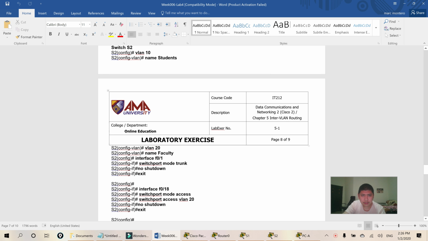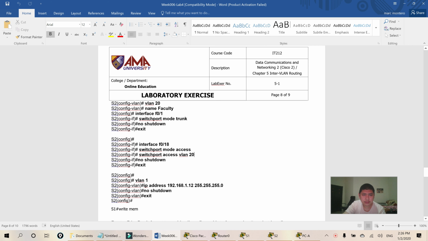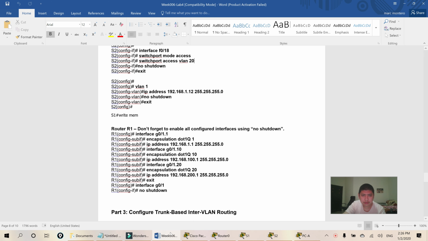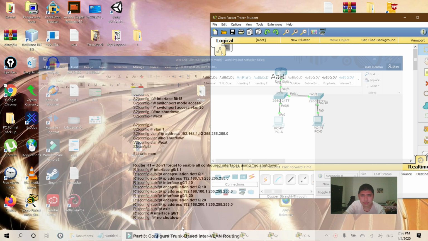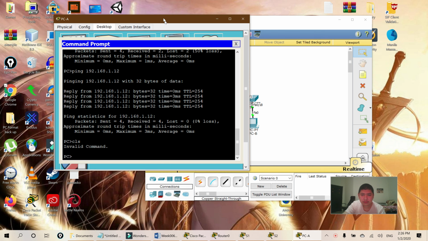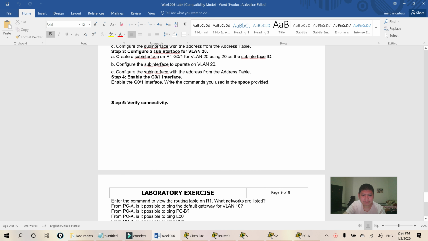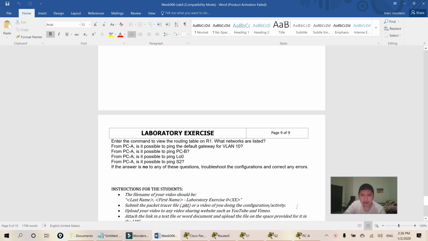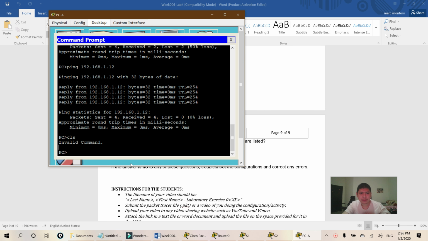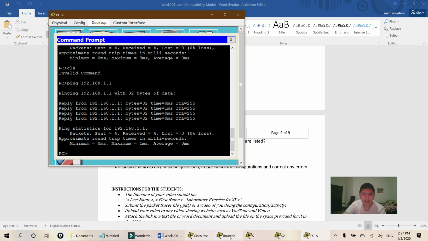Okay, so I forgot to configure this part. I forgot to assign the interface to these VLANs. So now I can ping the network. Let me go back here, and then I'm going to PC A and try to ping the default gateway, that is ping 192.168.1.1. As you can see, there is a ping connection now.